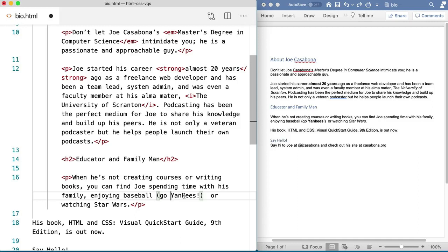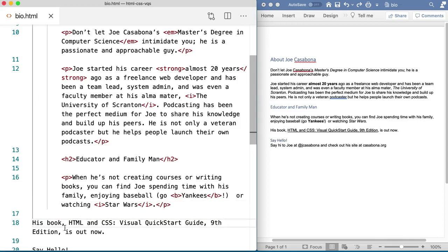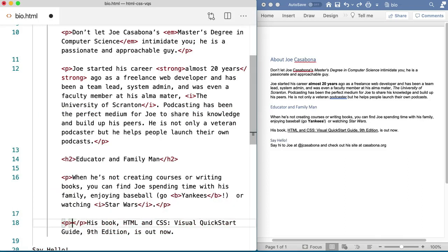Since neither of these are of semantic importance to the biography, I'm going to put the Yankees in the B tags so that it's formatted as bold, but it's not meaningful. And then again, Star Wars, since it's a title like the University of Scranton, I'll just use the I tags. On the next paragraph, we'll add our P tags here. And then it looks like the title of the book is underlined. So we will use the U tag here to underline the title of the book.